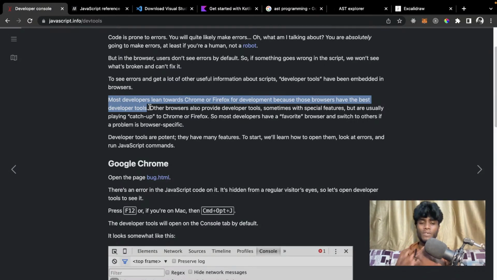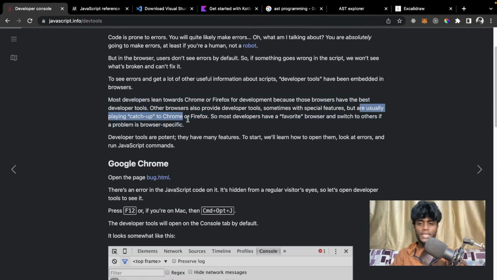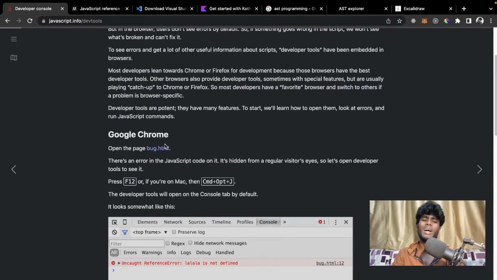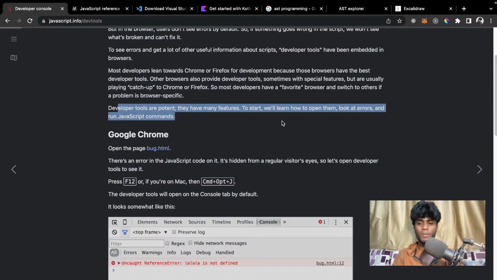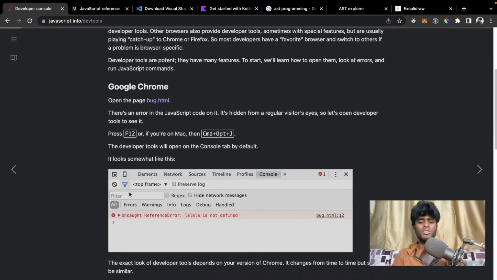They provide developer tools, sometimes with special features, usually playing catch up to Chrome or Firefox. Most developers have a favorite browser and can switch without a problem, apart from browser specifics. But I stick with the browser from Google, that is Chrome. Developer tools are potent. They have many features to start with. We'll learn them as we open them up in Chrome. I'm just going to work on Chrome.